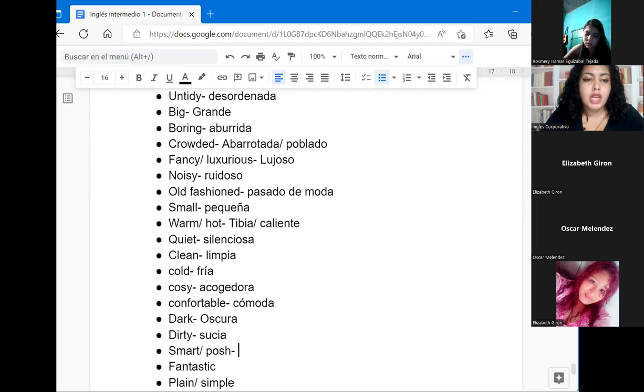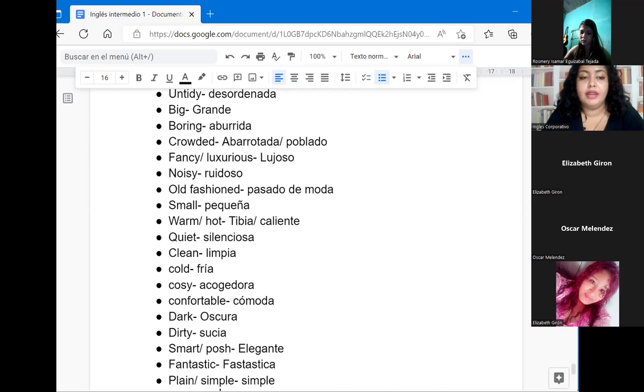And in this one, smart. We know that smart is something inteligente, but also it means elegante. No solo significa inteligente, también significa elegante. And in this case, we have the other one that is posh, that is referring to the word elegante in Spanish. Así que en este caso no es que sea una casa inteligente. Maybe it could be, but in this case is elegante, algo elegante. Fantástico. Plain or simple, es algo simple, que no tiene nada relevante, ¿verdad?